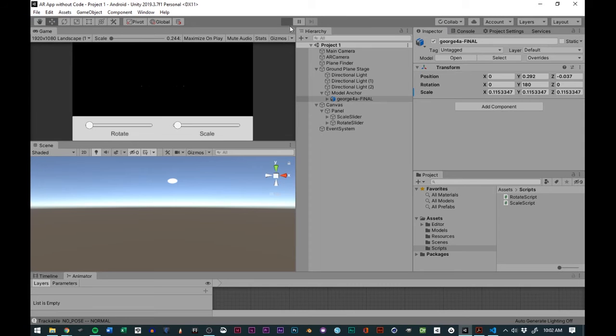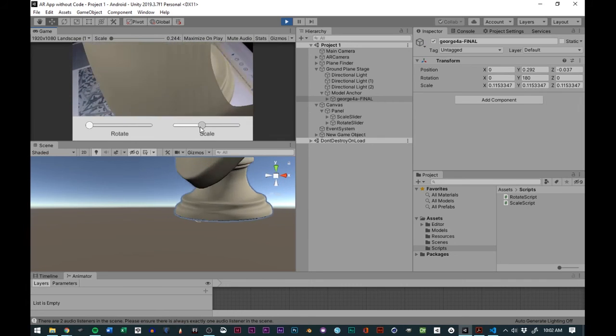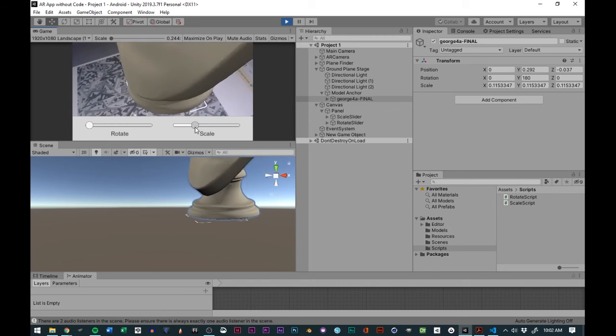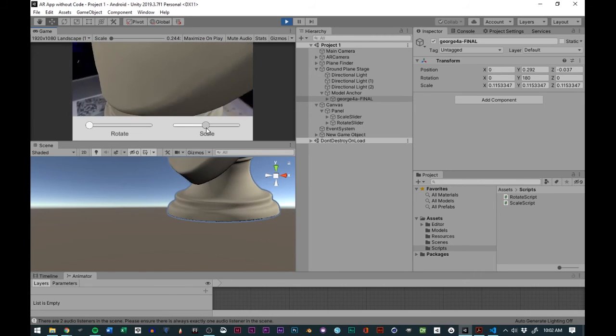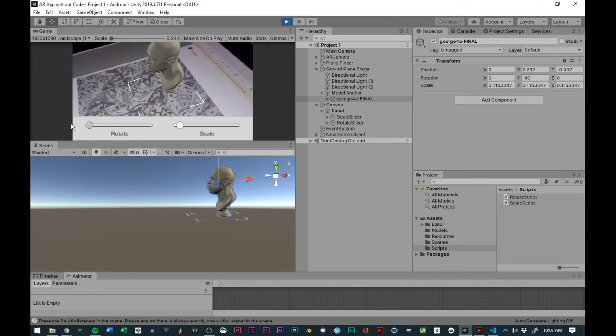and we'll click play again. And now when we test it again, everything is centered again. So we have our x4, and we have our rotation like that. And so that's how you test it out, and that's how you test it out in real time.